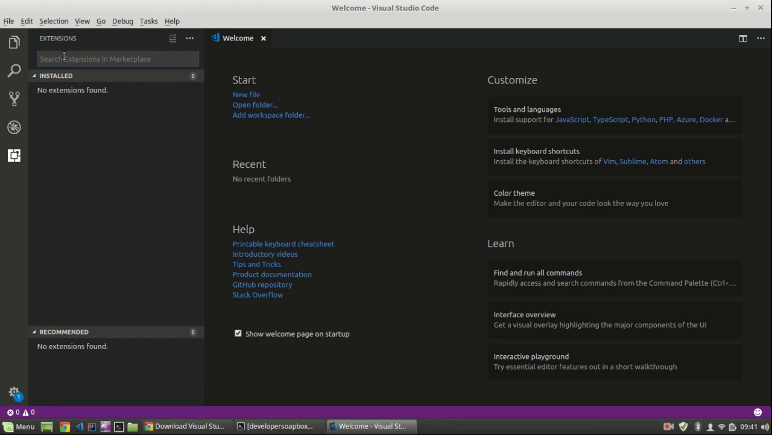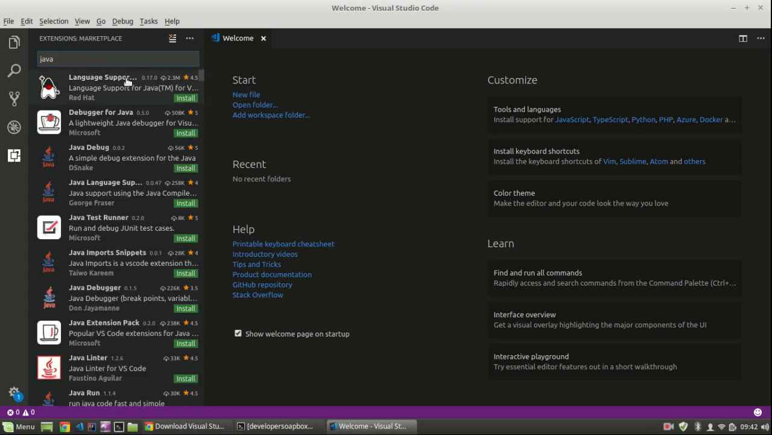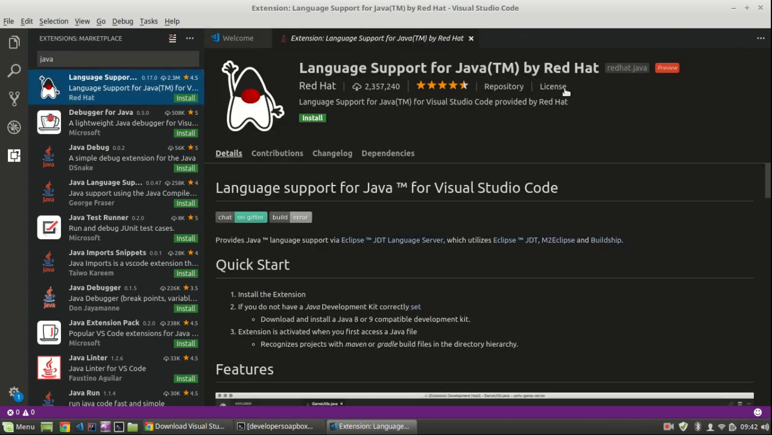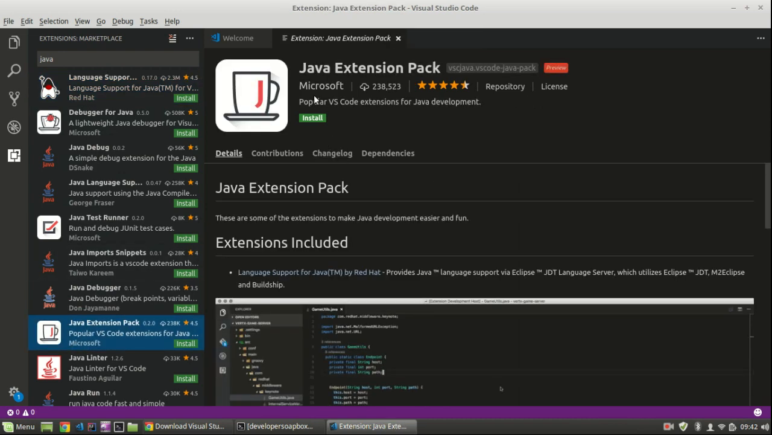And right here on the extensions search bar, go ahead and type in Java. What we're going to do is install two plugins, the Red Hat language support for Java and a debugger for Java. But instead of having to download and install these separately, Microsoft actually bundled them both within this Java extension pack. As you can see, this is by Microsoft. So go ahead and install that.